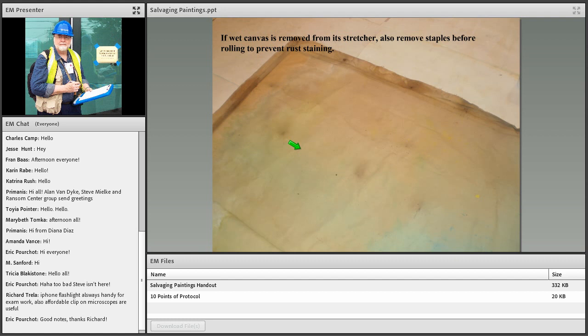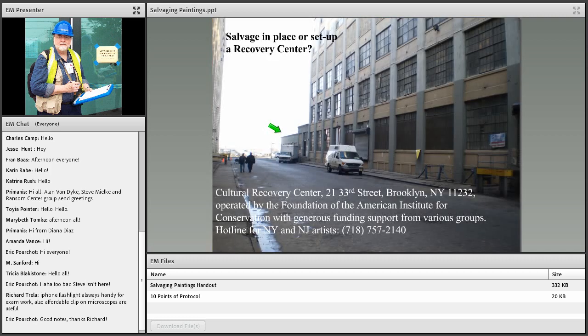Another thing he learned was he should have taken this. He pulled many paintings off the stretchers, didn't bother to take the staples or tacks out of the edges, so every time the roll hit a tack, as it dried, it stained. Iron stains in the canvas.